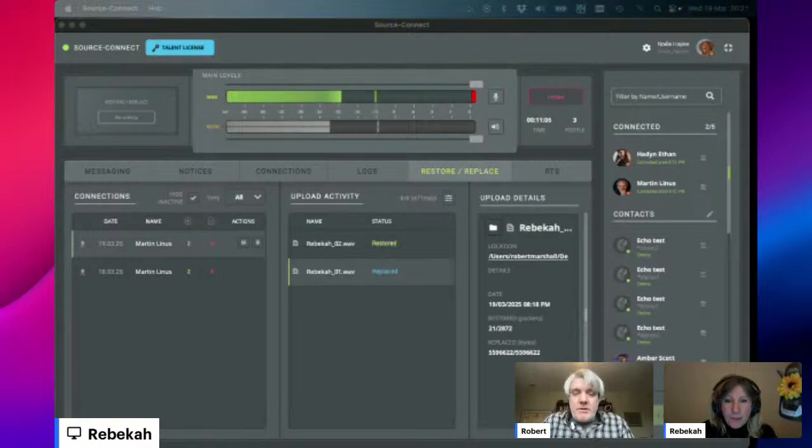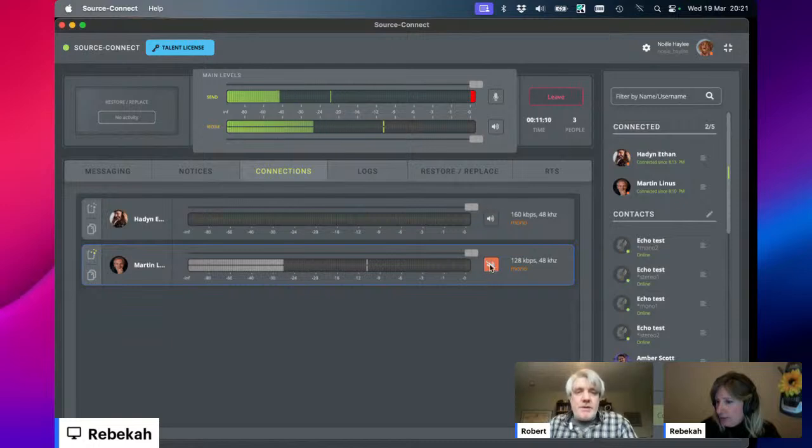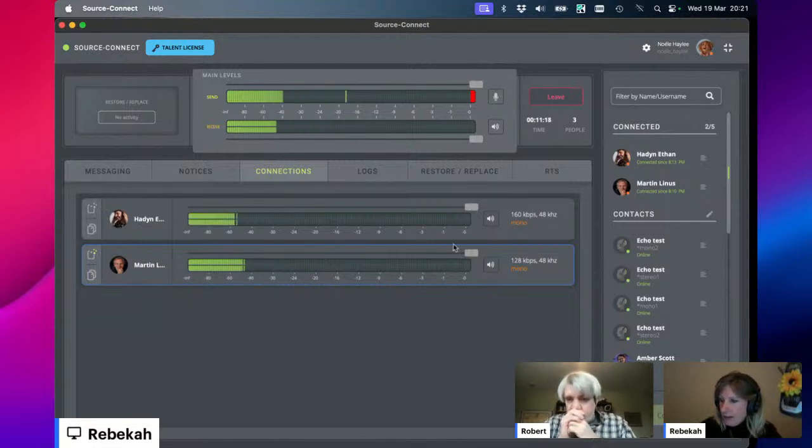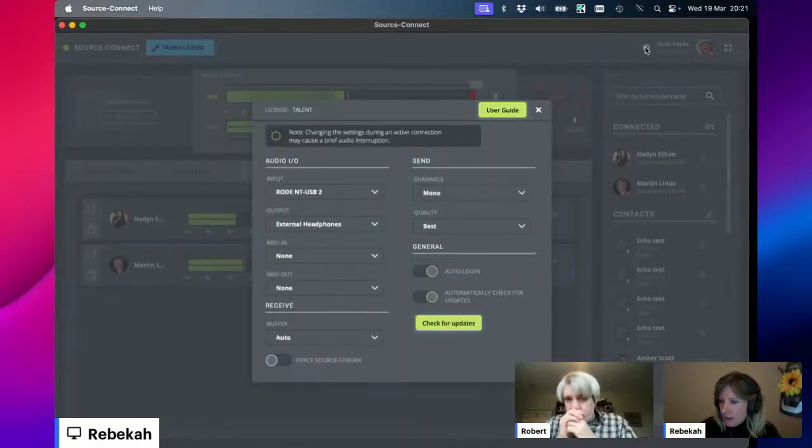So maybe I should quickly jump in there to compare that to the talent side. Yeah, if you want to go show that, that'd be great. What it looks like in the connection here, I don't have the ability to set settings per connection. So for me, it's just global.